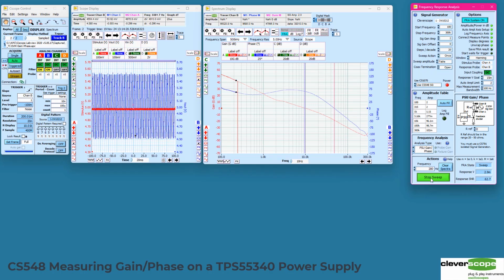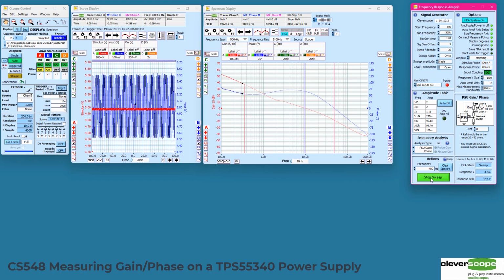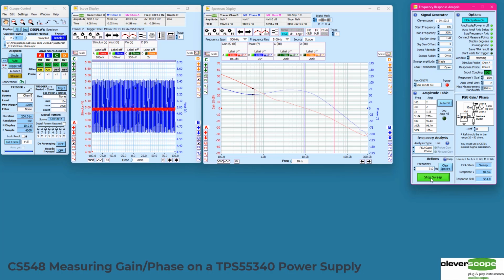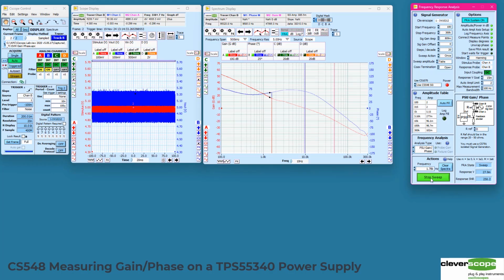Being able to use the table to do a relatively rapid reacquisition of the gain and phase allows you to make a family of curves with different loads or input voltages, for example. You can also verify this way that the gain phase plot is in fact quite consistent.